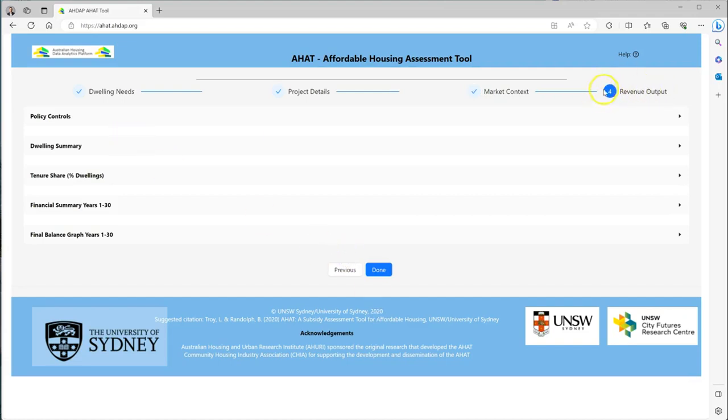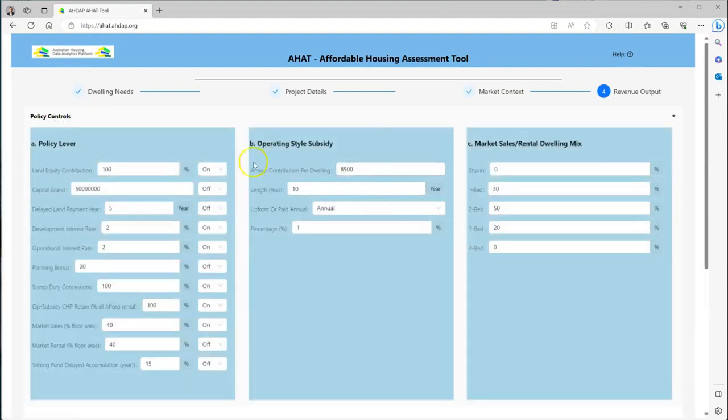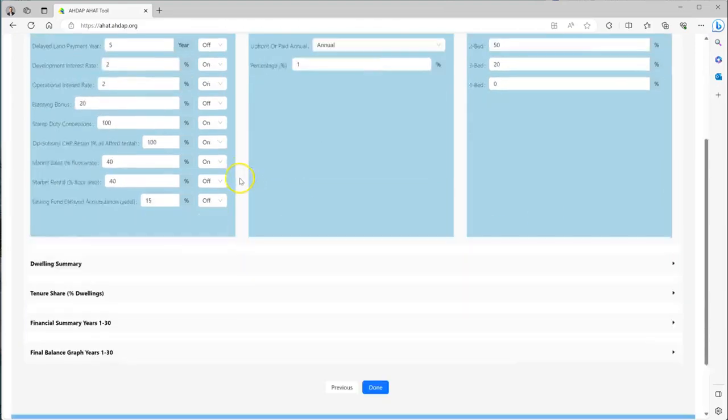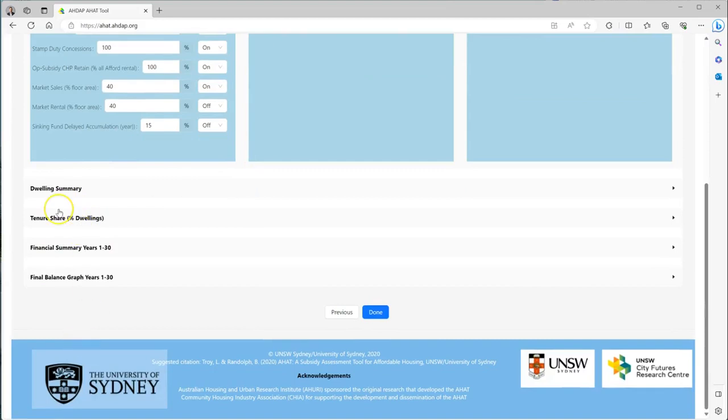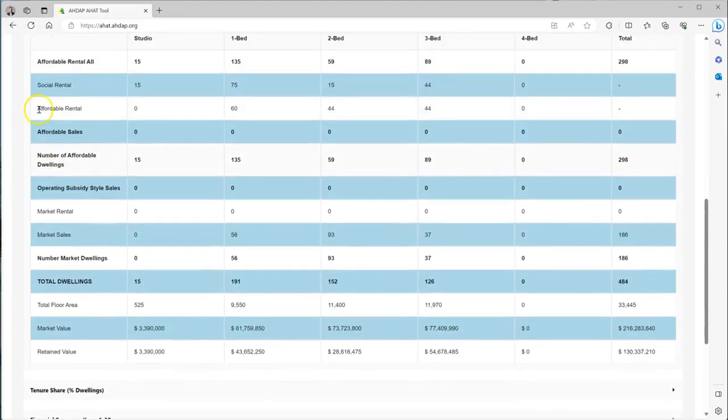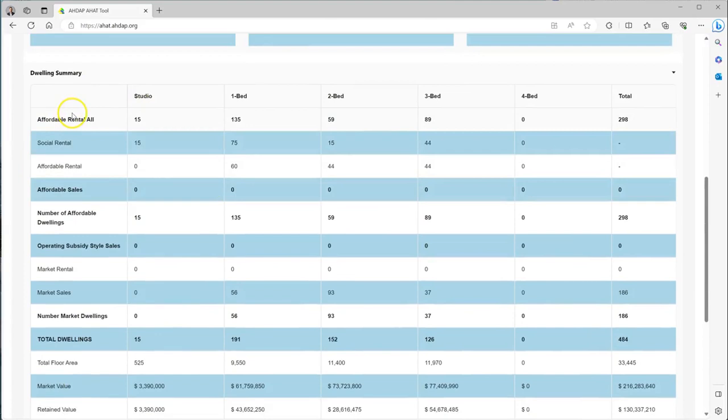And the final window that we get to is the basic output page. There are a few different elements here. The first provides a set of policy levers that we can start to adjust and some parameters around some of those policies. The final set are providing a lot of summary information about the projects. So for example, here we have a dwelling summary that gives us the output in terms of the tenure mix against the different dwelling types that we specified.